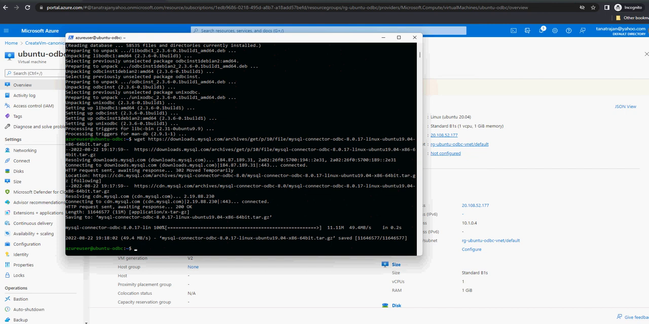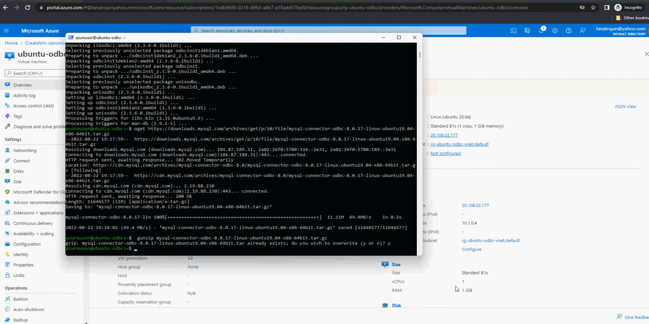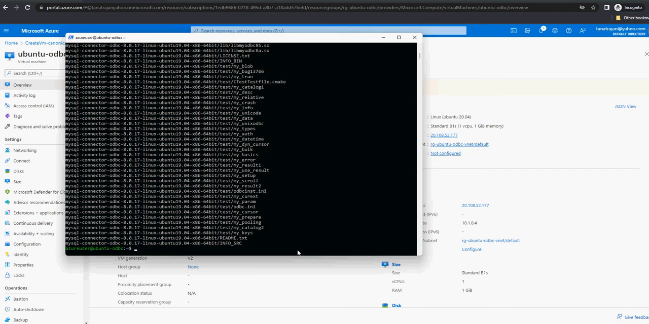Okay, then the gunzip. Okay, this time it has done without any issue. Okay, then I'm going to change to that folder.